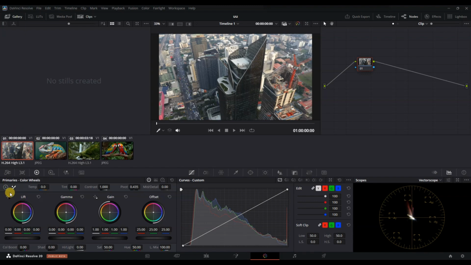Then, with the clip selected, start by adjusting the primary wheels, lift, gamma, gain, and offset to correct exposure and contrast. Use these color wheels to balance shadows, midtones, highlights, and overall image brightness.